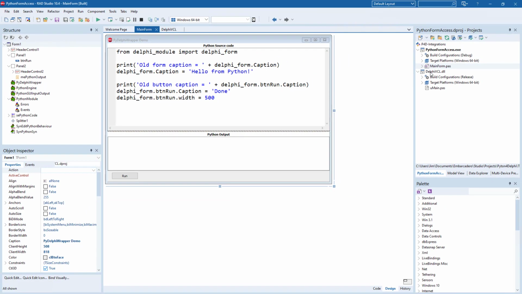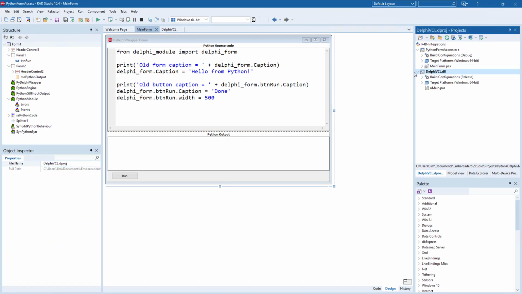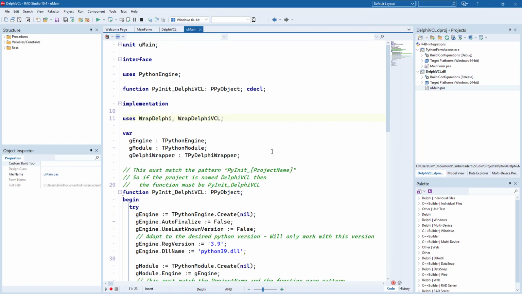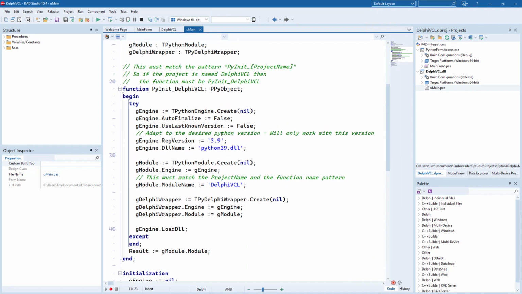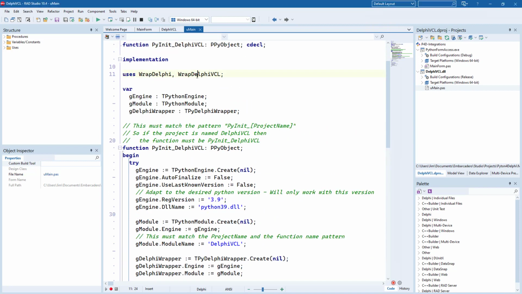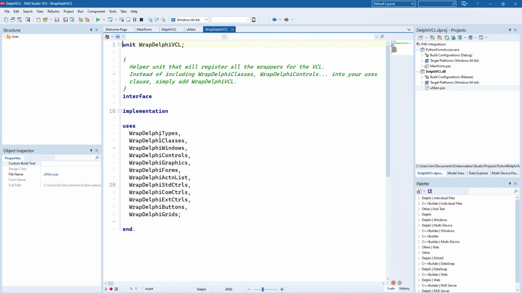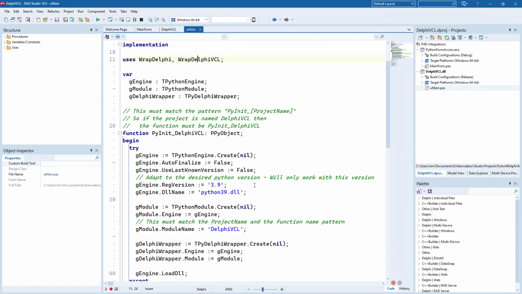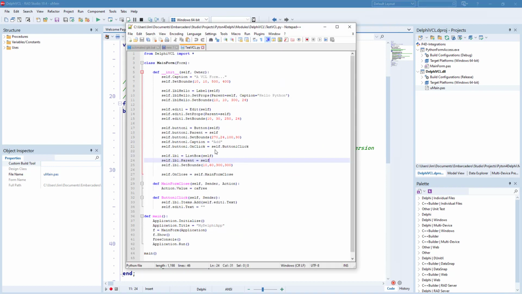Now the other use case, and this would be for the plain Python developer that isn't using Delphi at all. What this is going to do is create a Python module, and it's using Wrap Delphi VCL, which is going to wrap all of, if we go in here and look at this, might be the easiest, all the types, classes, windows, controls, graphics, forms, right? So everything, and turns it all into a single Python module and then publishes it for Python. So I have a sample project here that's already built.